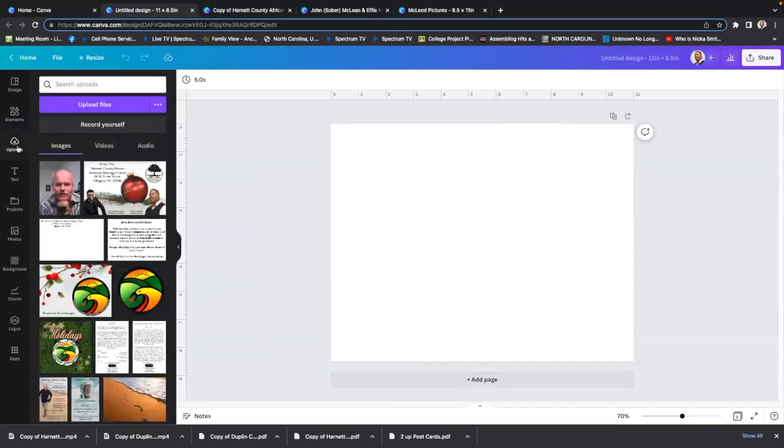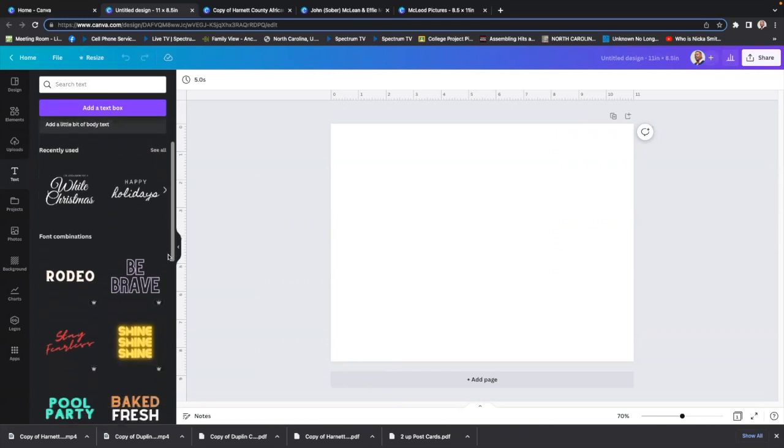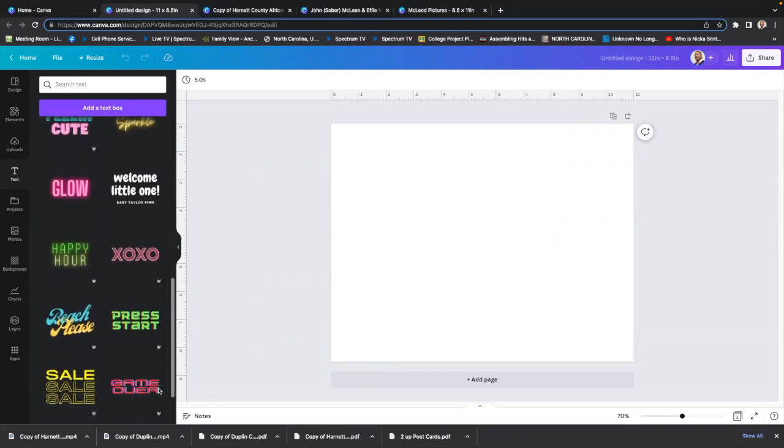Then there's upload, where you actually upload your pictures. The pictures that maybe somebody has sent you, or a picture you need to work with, you can upload it here. Click it, and I'll show you how to click and drag it. Then there is the text. You can choose from large text, medium-sized text, small text, or you can choose from what we call in Word art, which is all that there.